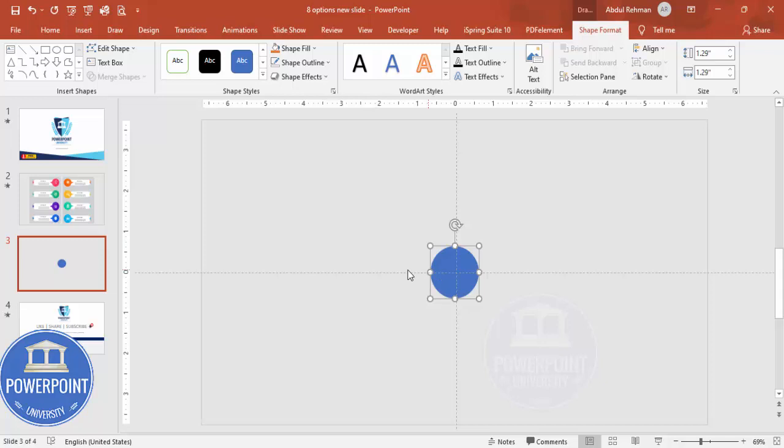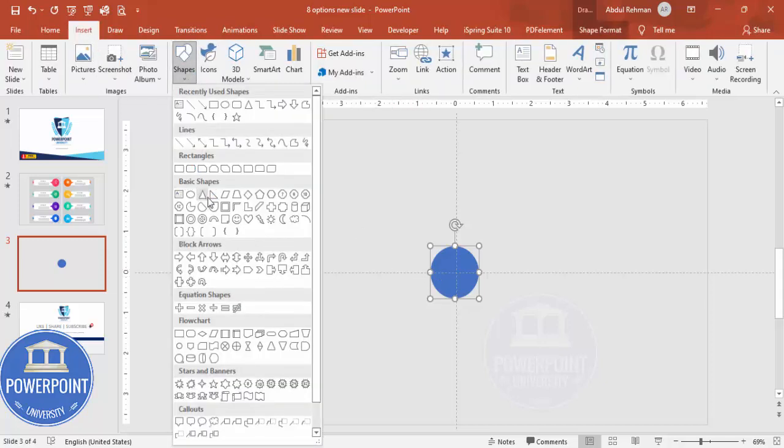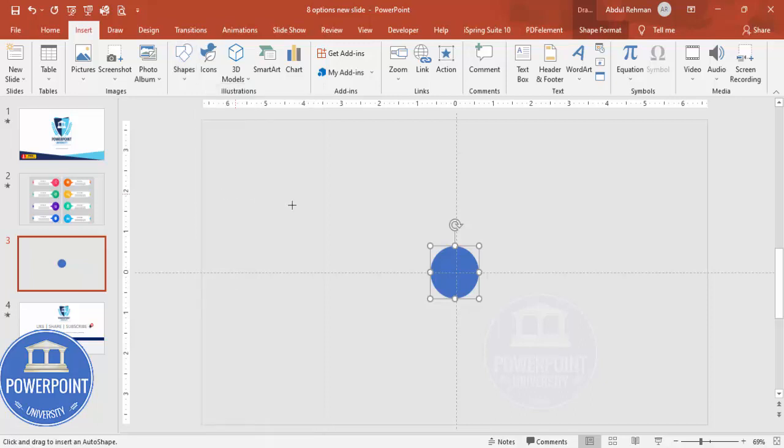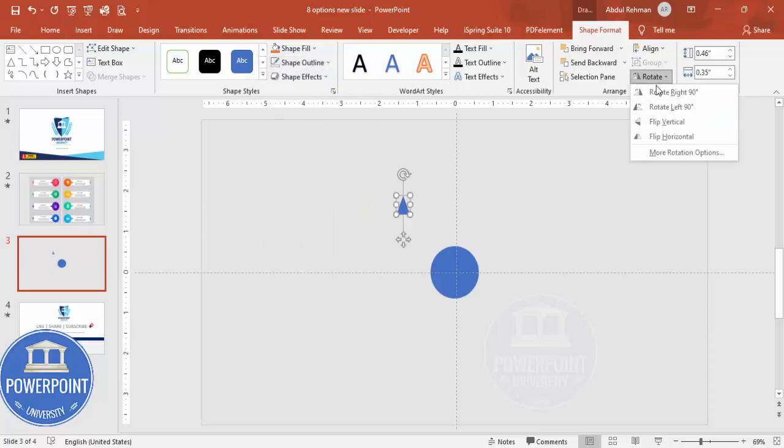Then I'm going to add one kind of arrow here. So go to Insert, Shapes. From the basic shapes, I'm going to select this triangle. Draw a small triangle. Again, shape outline, make it no outline. Rotate, I'm going to rotate it left 90 degrees and put it here exactly in the center.